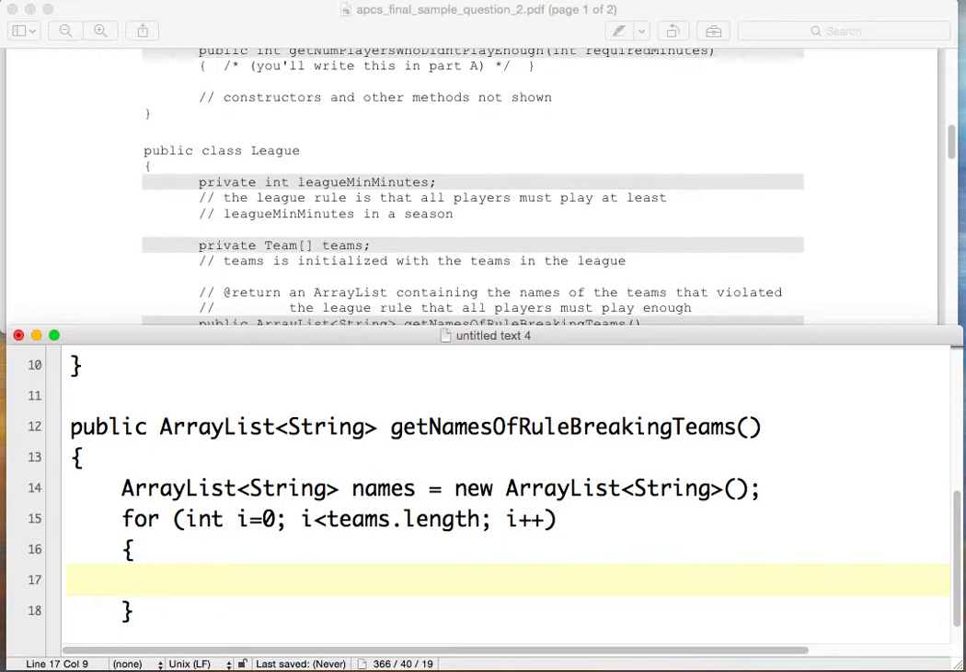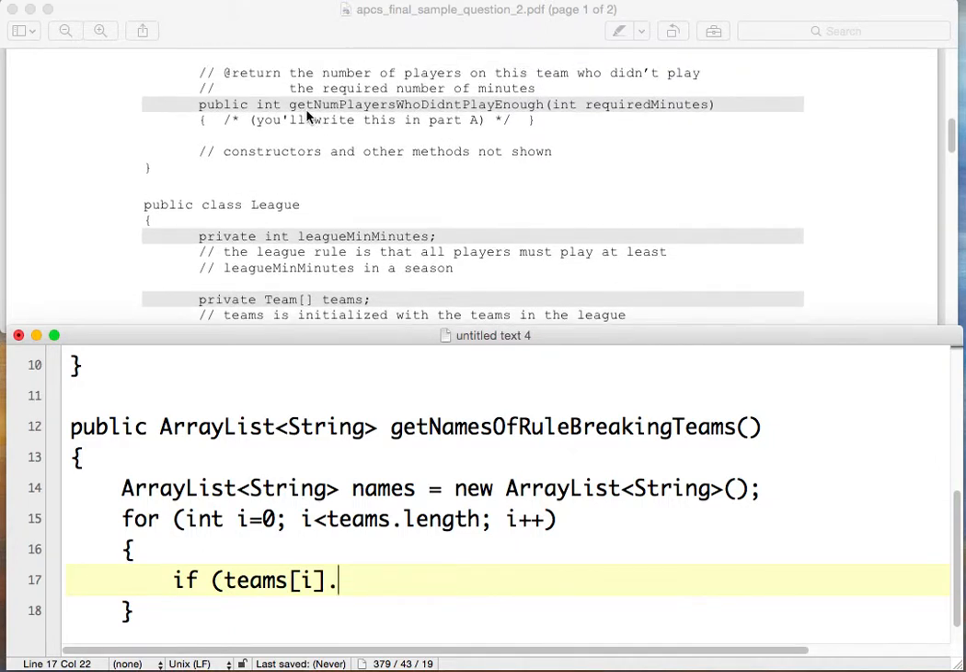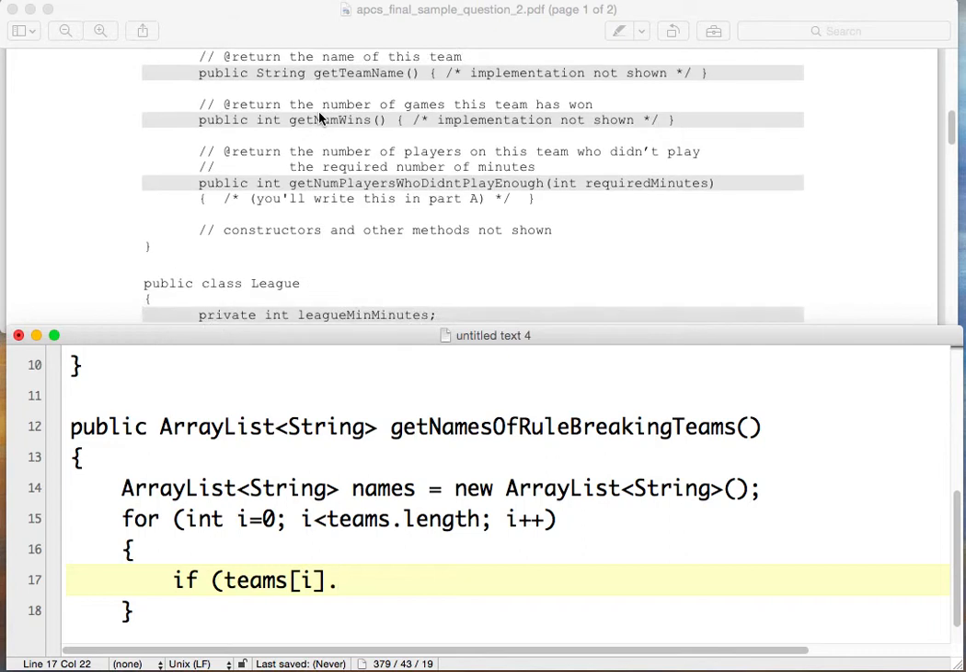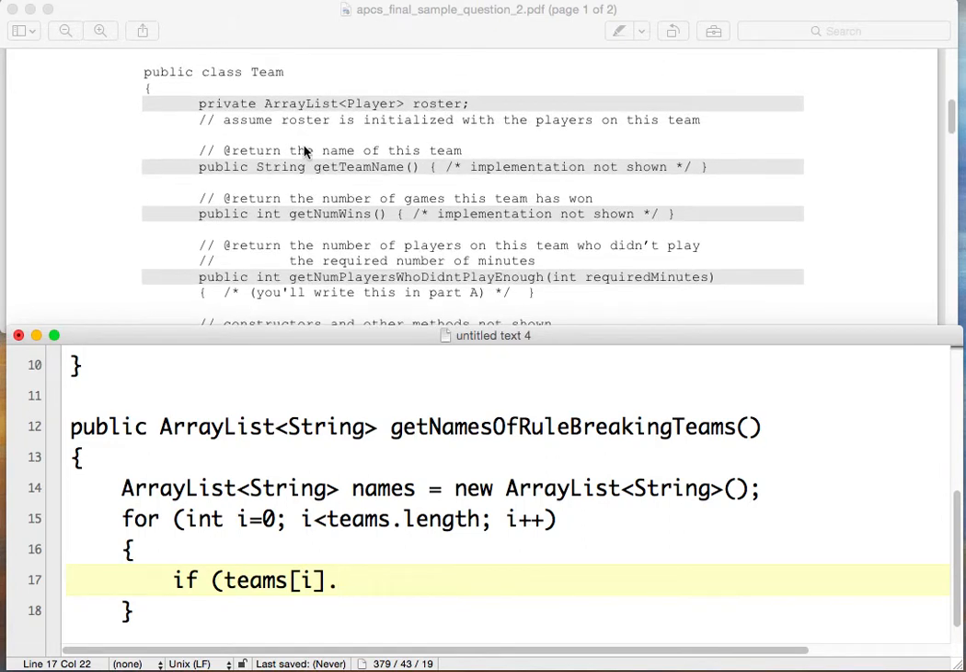And then we want to say if that team broke the rule. So if, we start with our private instance variable teams. Teams is an array, so if I want to access one element of an array, I say bracket i. Teams is an array of Team, so if I say teams[i], that is one team. If I put a dot here, I get all of the Team methods. I want to use the one I just wrote, getNumPlayersWhoDidntPlayEnough.